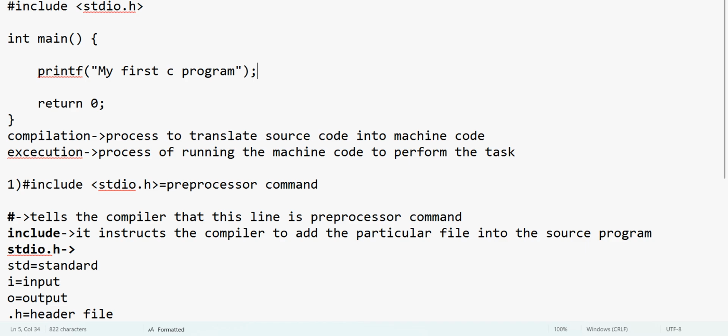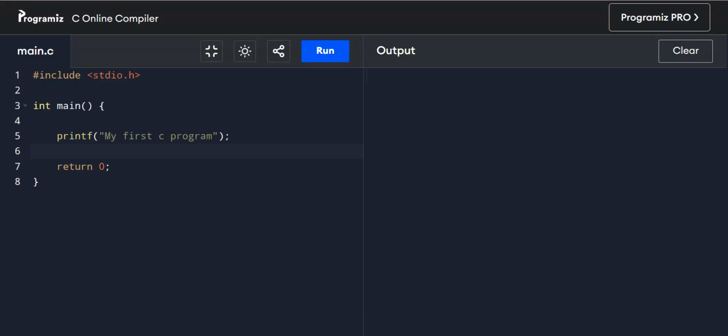Then there is a return type. Here there is nothing to be written, so it is return 0. This is all the basic structure. Now I would like to show you how it actually works.